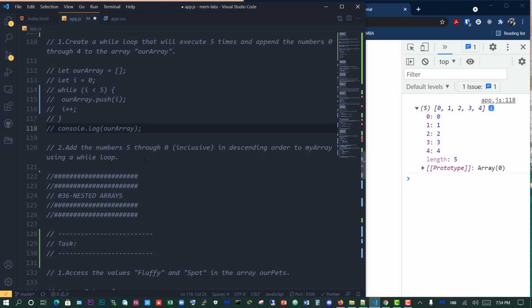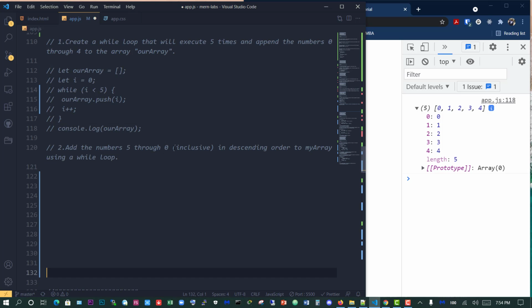So the next one, which is 2, says add the numbers 5 through 0 inclusive, that means 0 has to be part of it, in descending order. That's another key note, descending order, to myArray using a while loop. So as usual, we'll first of all create the array. We're going to call it myArray in this case, and we'll leave it as just an empty array.